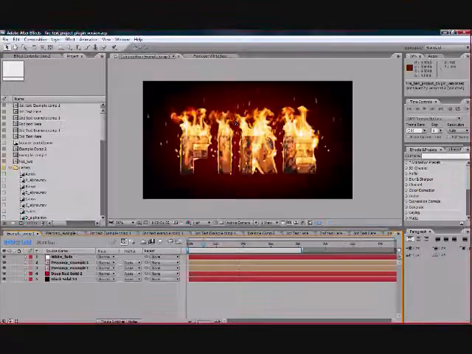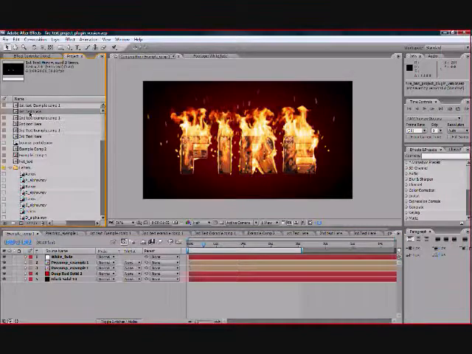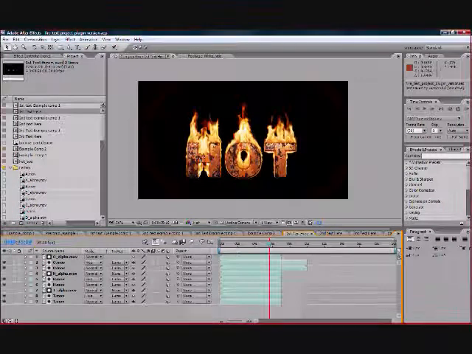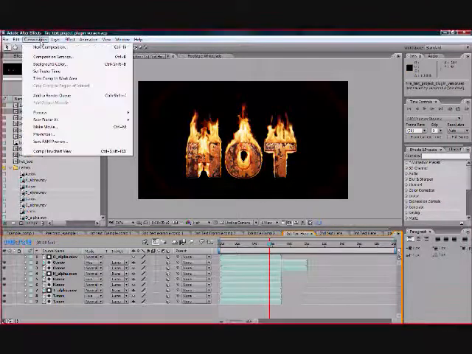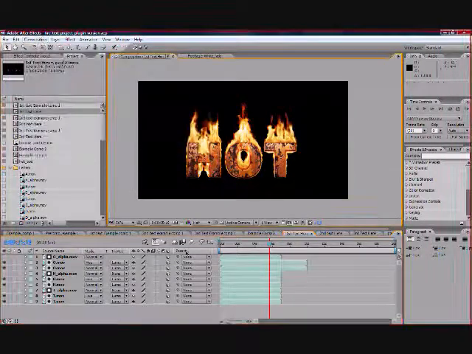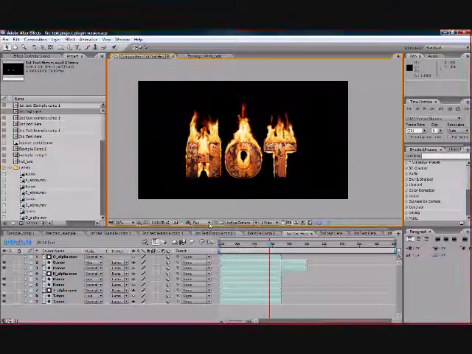Alright, as you see here, you can see the letters, fire, etc. What we're going to do is select the first text here, double click on that. As you can see, it says hot. When you go into the composition preview, you can get a RAM preview, but for the best effects you want to set it to full to see what it looks like from the best possibility without it being rendered entirely.